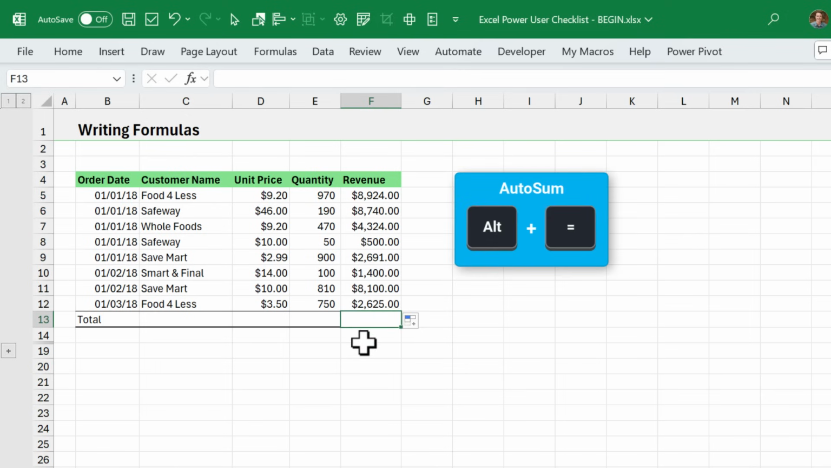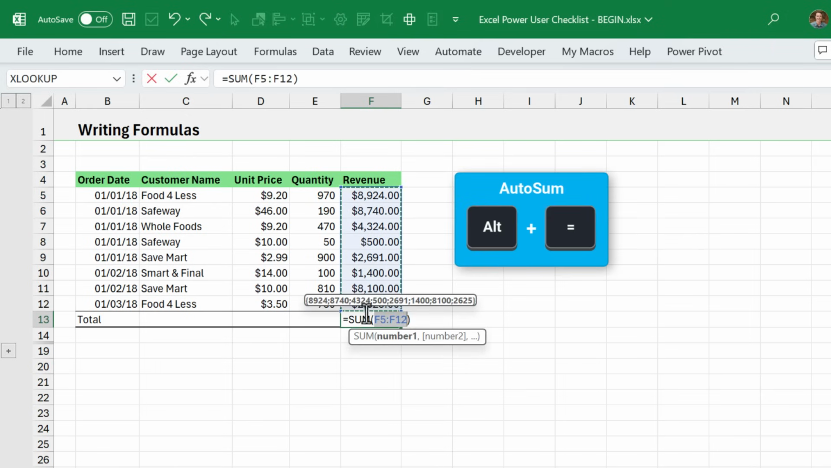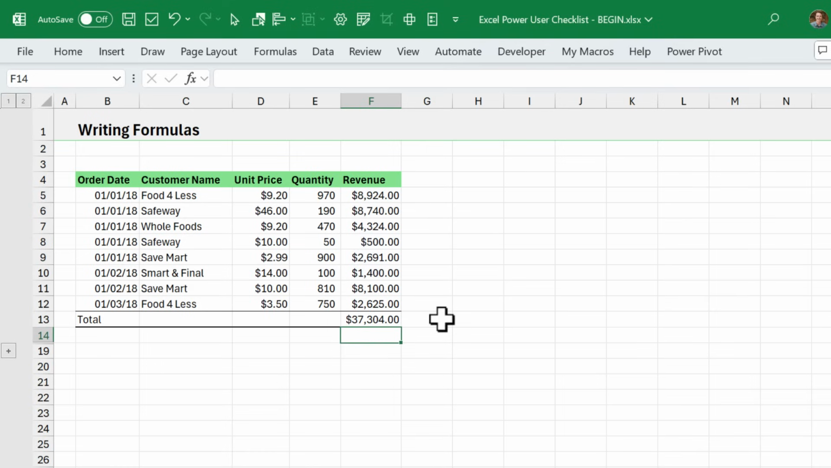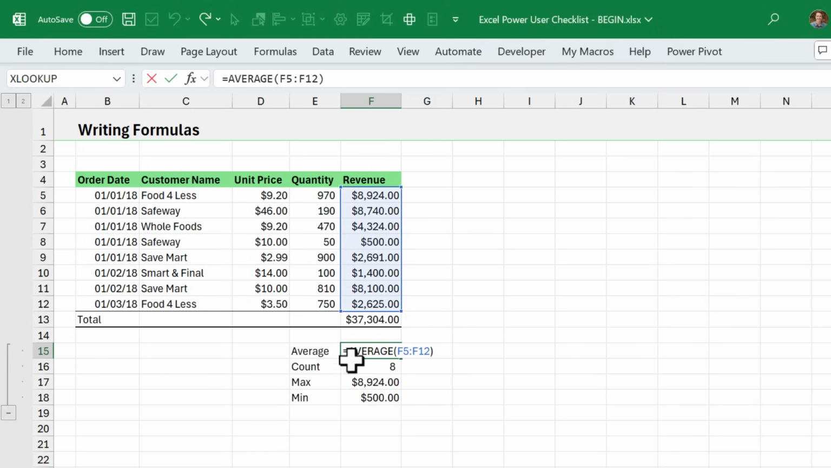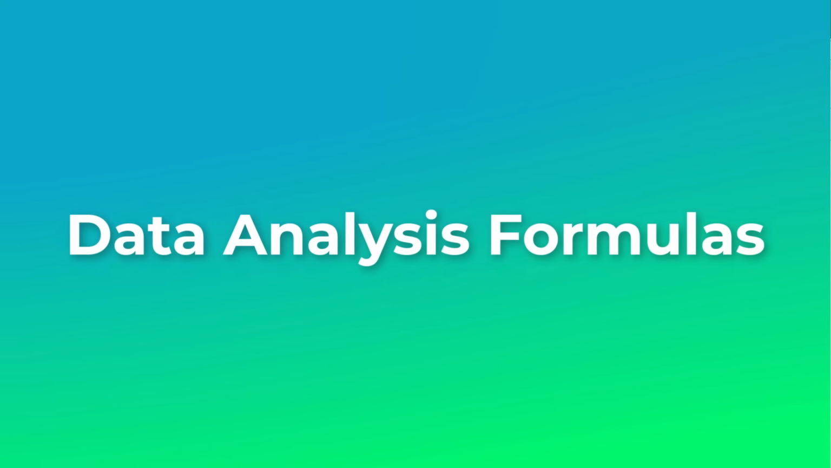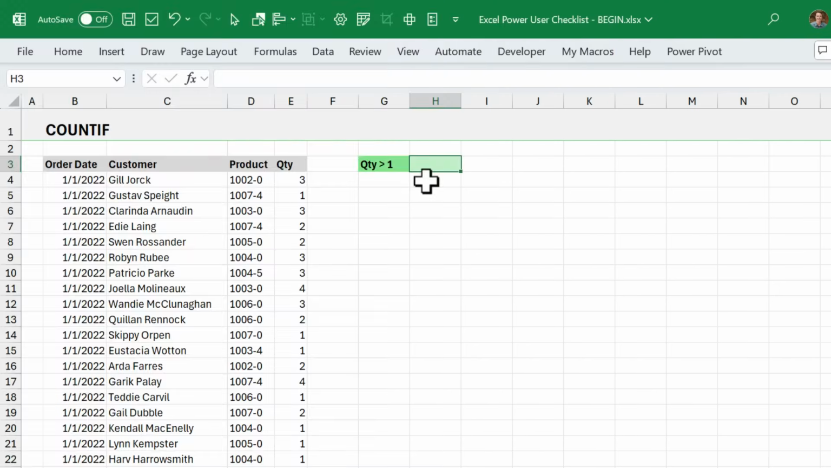Here I'm going to use Alt equals, which is the shortcut for auto sum, to create the sum function for me. And then other popular functions include average to calculate the average of a set of values, count to count the number of records. We have the max and min functions as well. And slightly more advanced functions like COUNTIF or SUMIF can help us analyze our data further.